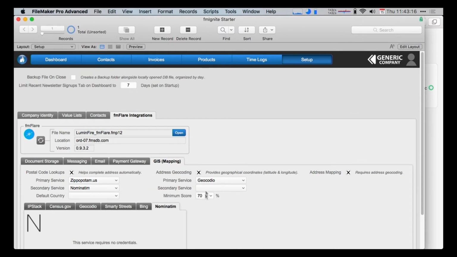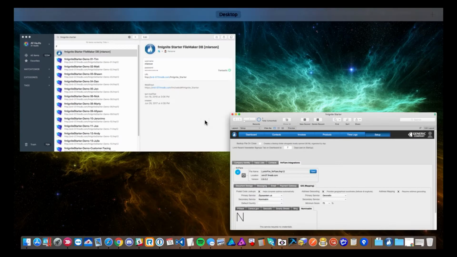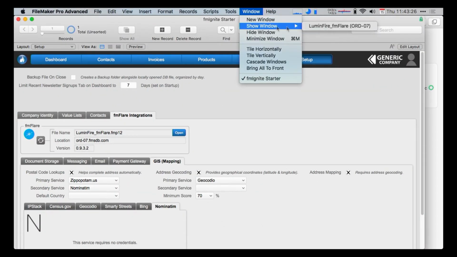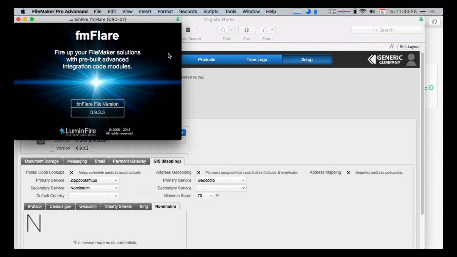So this is all part of our pre-built fmFlare modules, and the idea is that we do all the coding of these things, and there are fallback services if one doesn't work. So let's say you called and wanted to get the zip code. If it fails to give you a result from one service, it'll just go to the next service.